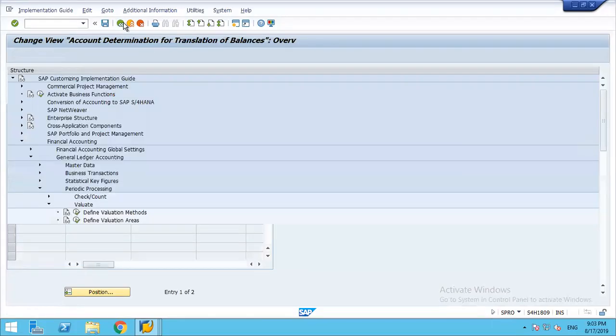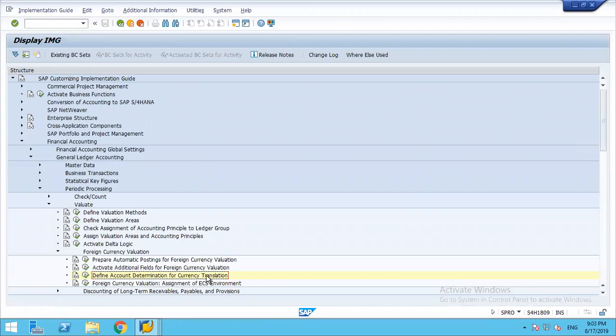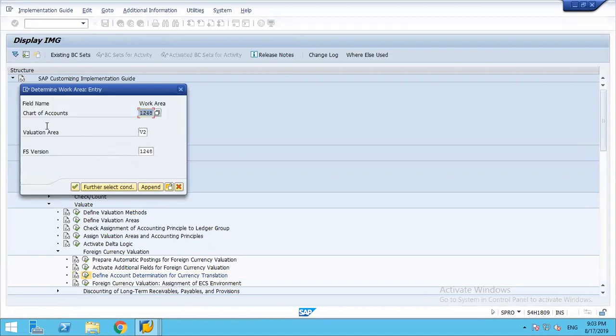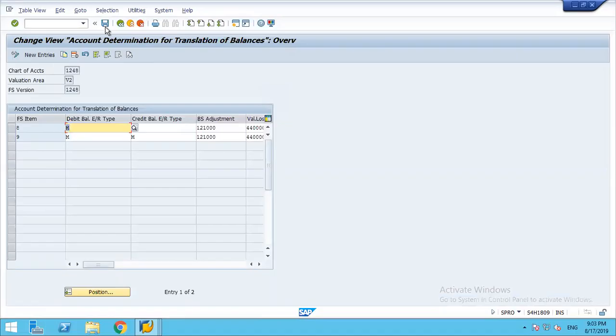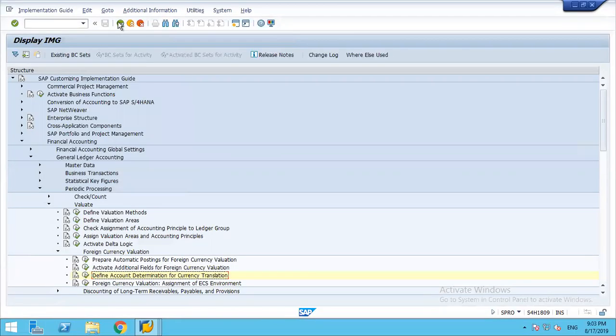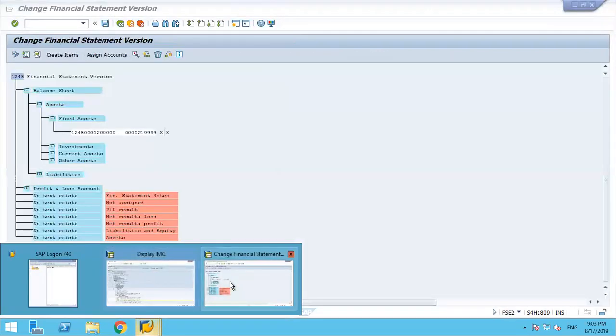So what I've done here, I have maintained the GL account determination for all my currency translations. I just went in here, taken the chart of accounts and valuation area. I'm considering valuation area V2. This is what we've created for group currency, global currency. So I'm selecting even the financial statement version. Within this financial statement version, I'm selecting the financial statement items. Just save it back. That's it. Now let us post a transaction.